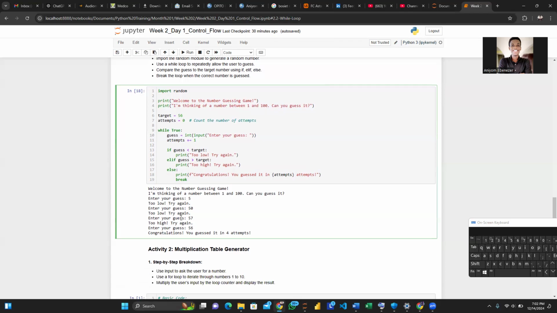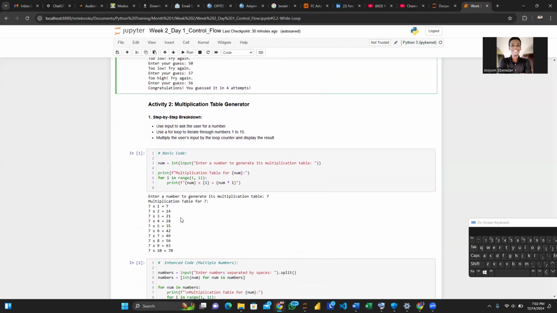But so long as it's not correct, it continues going and going and guessing, right? So let's check out the second one. The second one is actually a multiplication table generator. So it's a step-by-step breakdown. The first step is to use input to ask the user for a number. Then you use a loop to iterate through the numbers 1 to 10. So we want our integers to be between 1 and 10. And then multiply the user input by our loop counter. So this 1 to 10 will be our loop counter, and we're multiplying the user number by that particular counter.